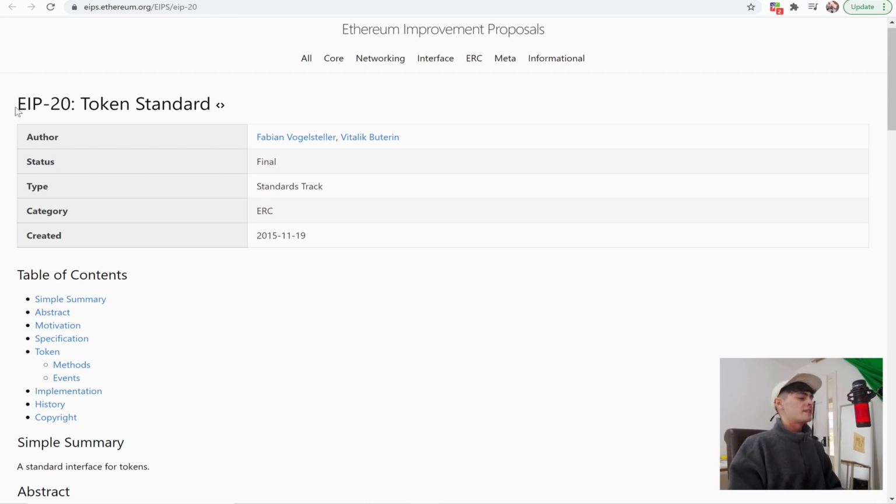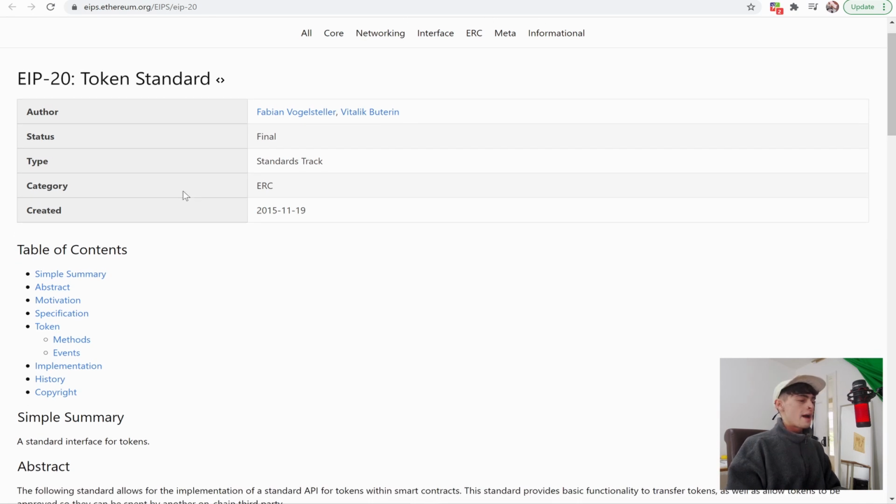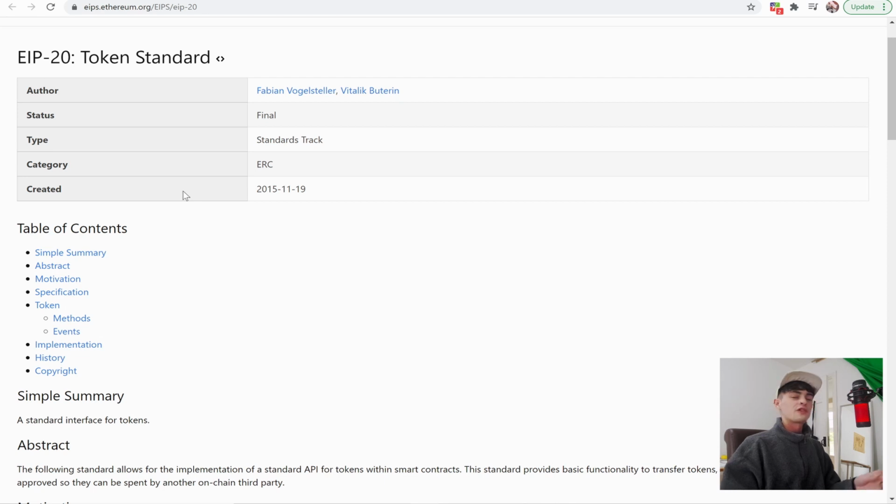This token standard was actually the first token standard that was created or implemented for Ethereum. Today we have loads of different token standards such as ERC721, which is for NFTs, and a variety of others as well. But the ERC20 token standard was the first one, and it was a token standard for the transfer of fungible tokens on Ethereum.